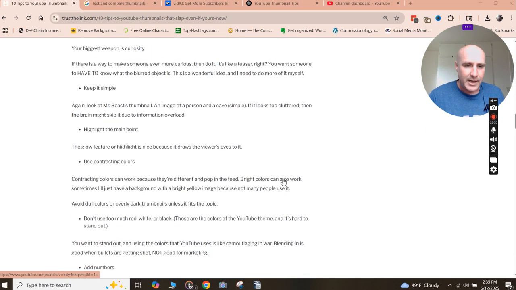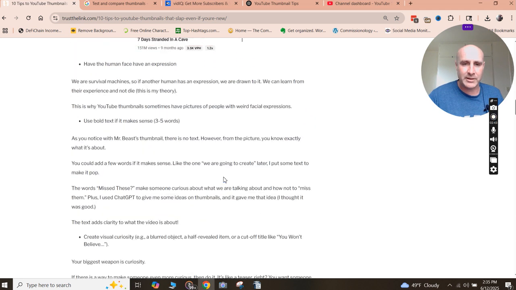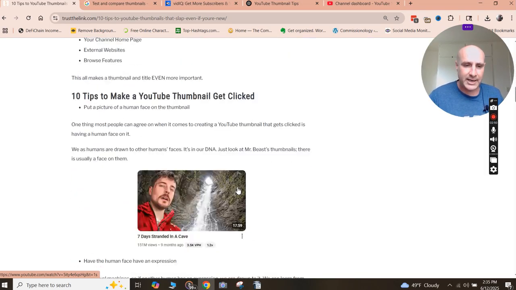All right. Next up is highlight the main point. Okay, the glow feature in Canva is great because it highlights and it draws the viewer's eyes to the object. And some people do it with themselves, but I like to do it with the object I'm talking about, so it draws them in. Okay, it's an interesting idea.